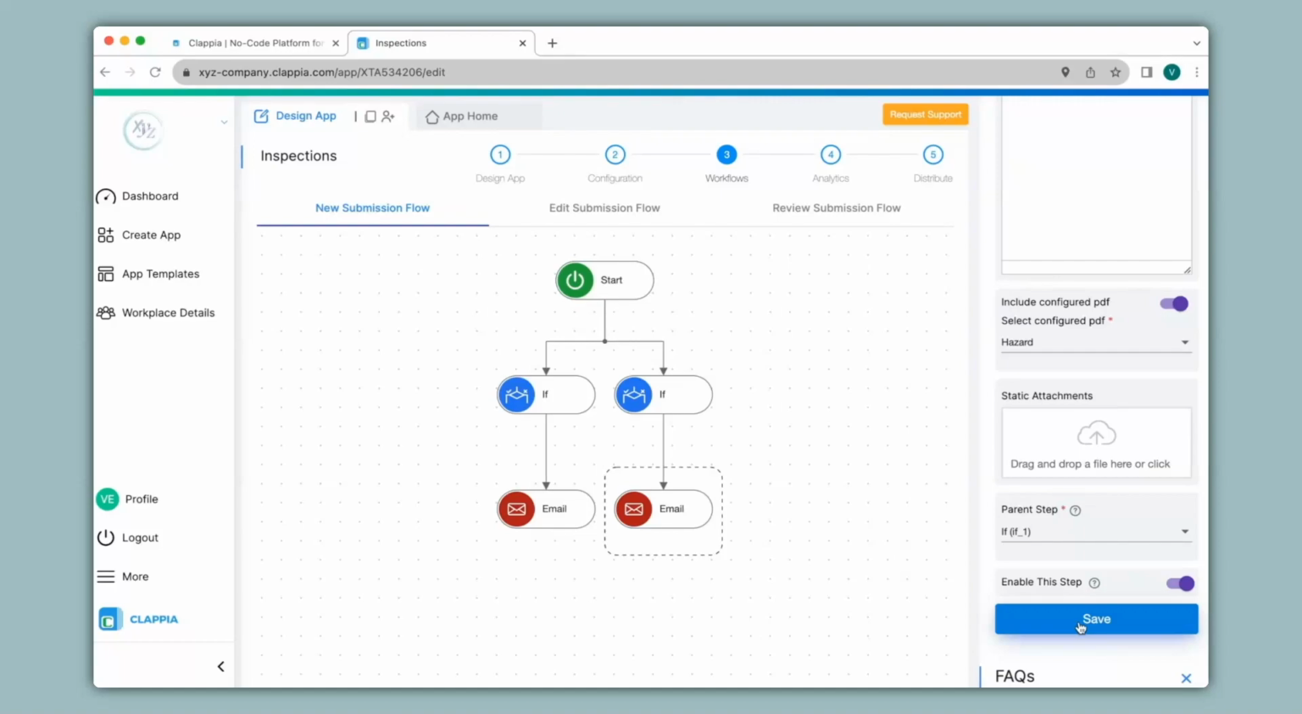Now anytime a submission is made, if inspection is carried out for electrical safety, then it will trigger the workflow. It will check whether the selection is made for electrical safety or hazard, based on which it will send out the email notification to the email addresses that you have added. So let's see how that works. I'll make a submission first.